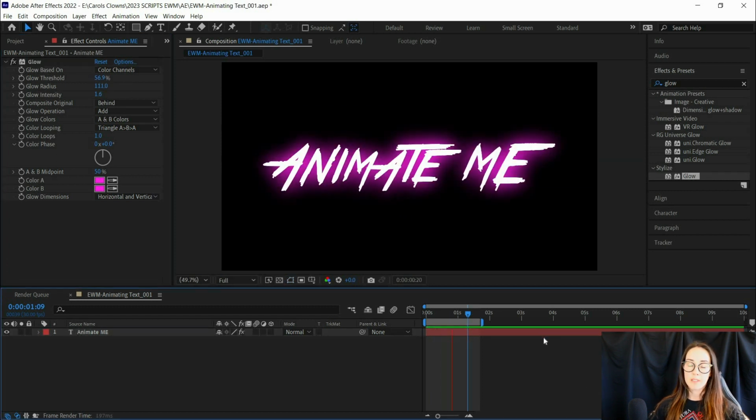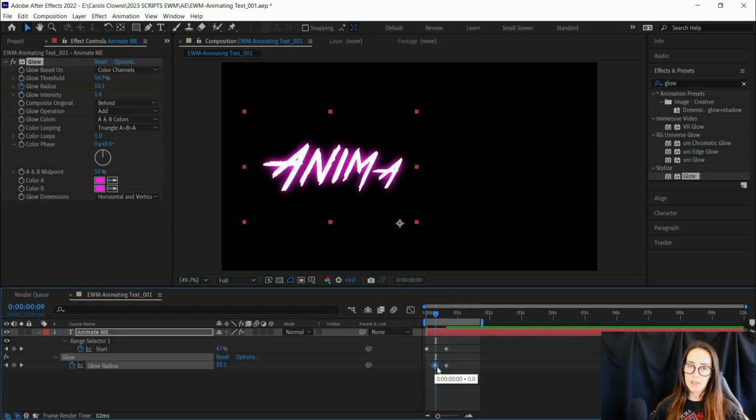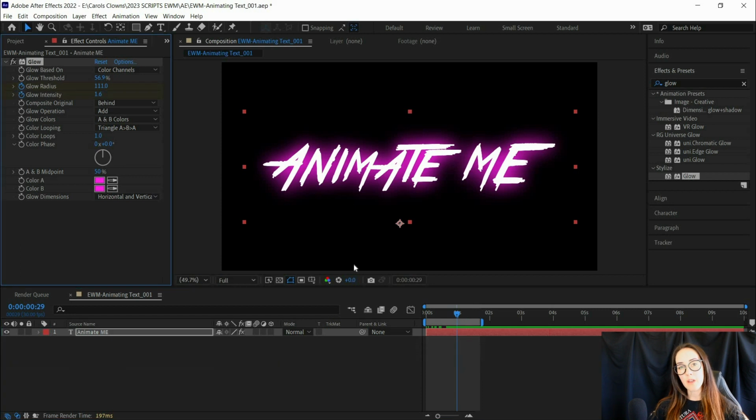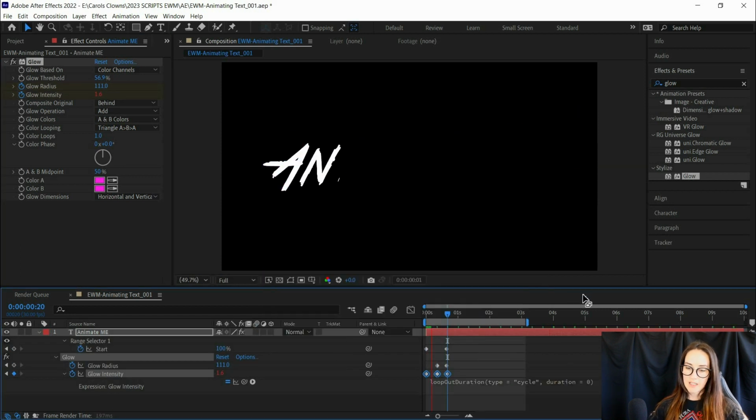And in the Effects and Presets panel menu, you can also find a lot of preset text animations that you can choose from. You can also apply any of the other effects to text to spice things up a little bit. As you can see here, I added some glow to the text.